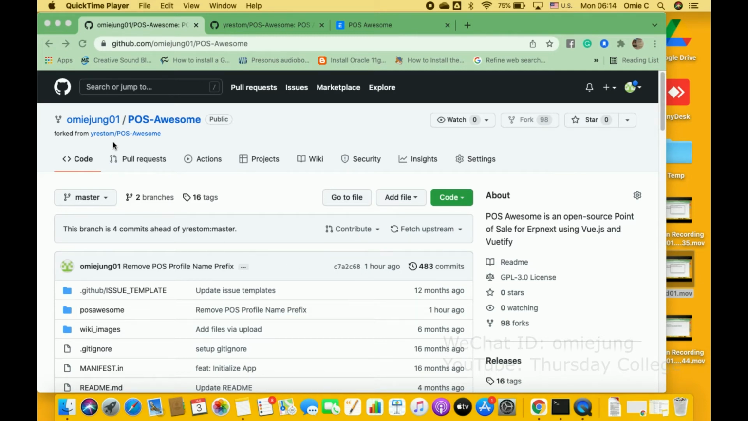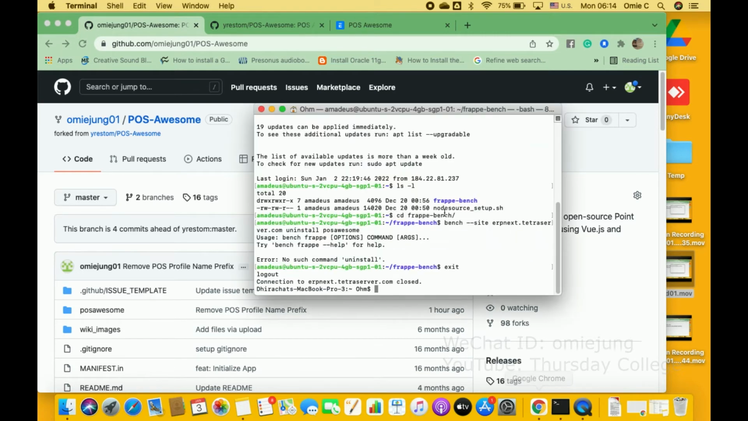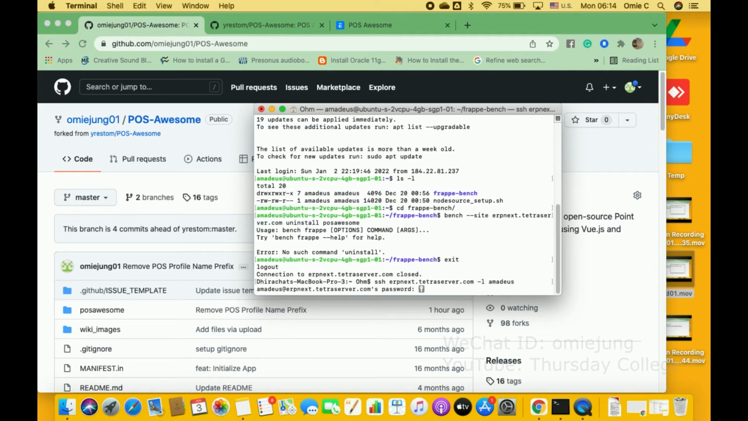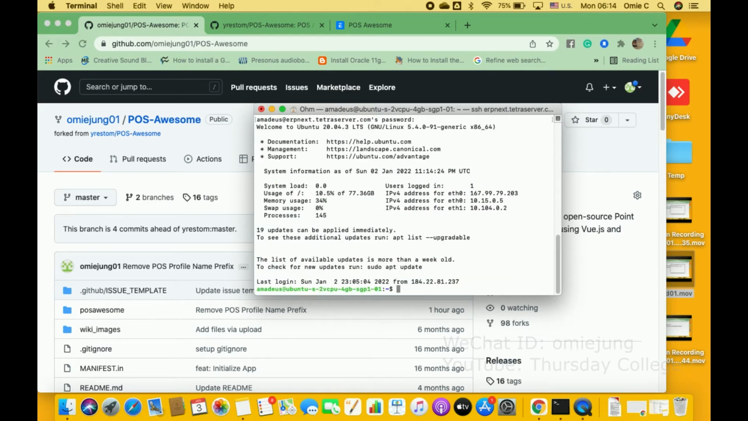Now we have our own version already, so we're going to go inside the server. In order to go inside the server, we need a sudo user that is not root. This is the server of ERPNext, so I use the terminal and just use SSH to go inside. First things first, before we can continue: at this moment we use the POS Awesome from Mr. Yousef, so we are not the owner of the program and we cannot do anything, so we need to uninstall the existing application.